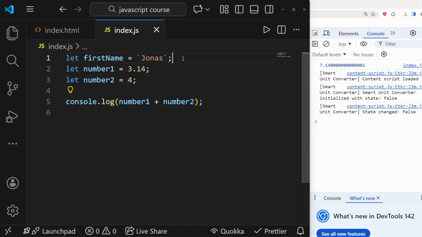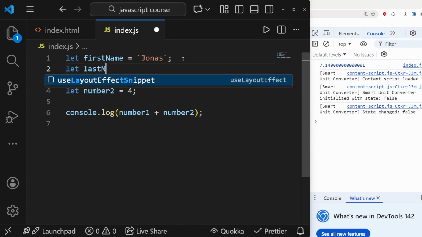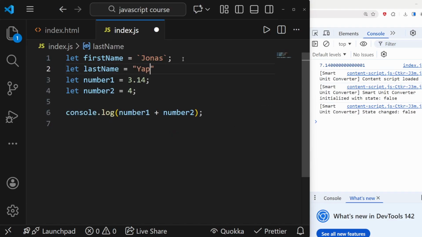But now if we're going to have let last name be equal to Yuppie, for example, and we're going to use the plus for first name and last name, we will get a different result. And now we're getting Jonas Yuppie. So if we're going to use a number, it's just going to do a normal mathematical operation. If we're going to use strings, so text, it will just concatenate those strings. So that's the difference when using plus for numbers and strings.